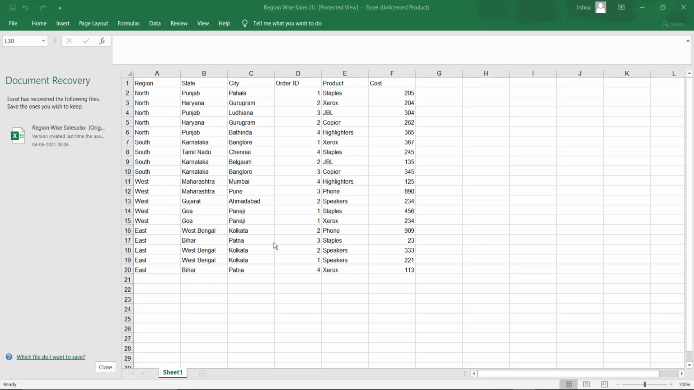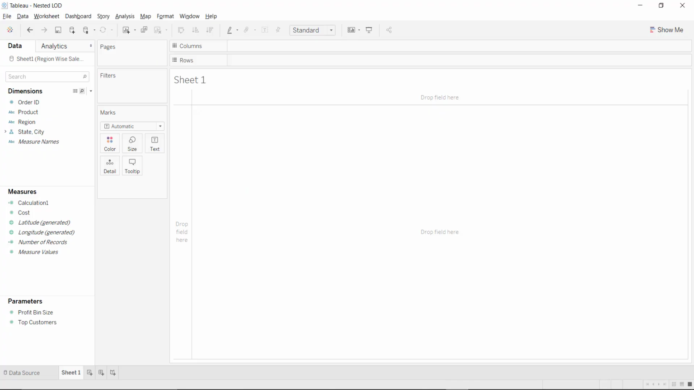The dataset that is being presented is a small dataset that I have created manually. If you carefully observe, I have order ID and the respective product that was ordered and its corresponding cost. Apart from that, I also have the information of the city from where the product was ordered, the state and its regional information. So I have loaded this data in Tableau.